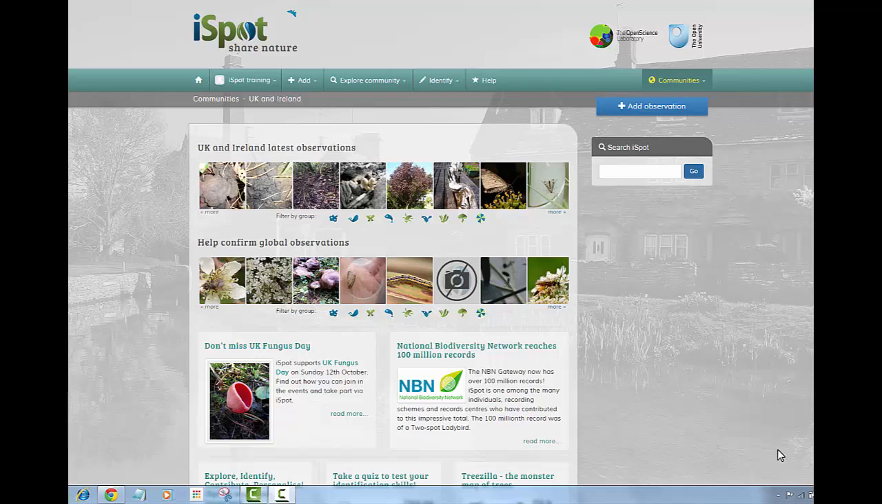The Projects feature on iSpot allows you to group together a set of observations that are of interest to you. For instance, you could group together all the observations for a particular set of species, or you could look at all the species for a particular site, and various other options.